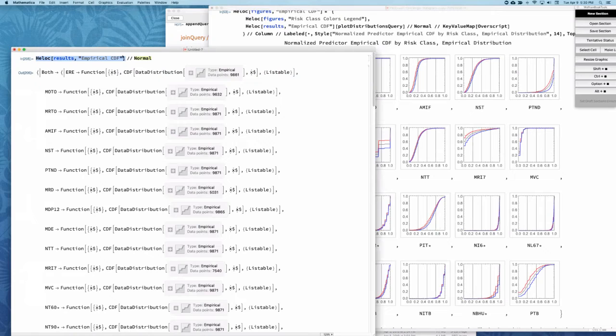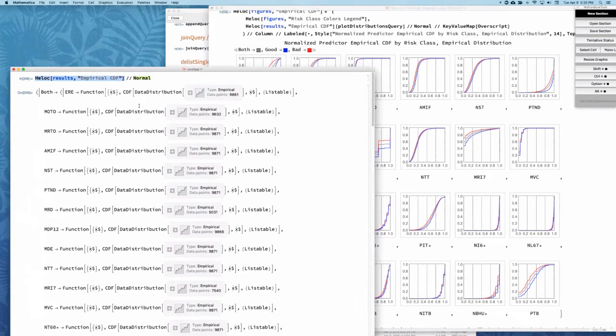Can you please comment on the axes on this data? What is the x-axis and what is the y-axis?